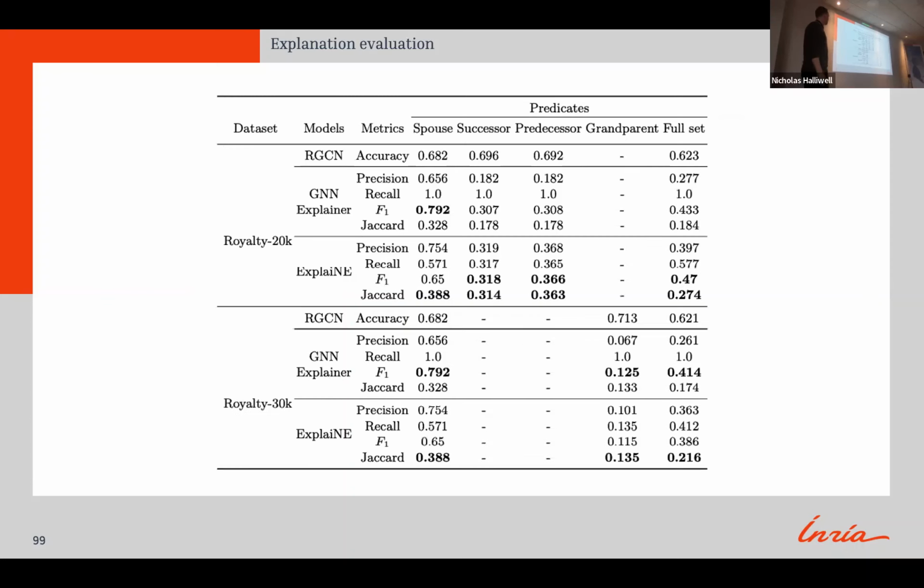These are explanation evaluation results on the two datasets. We have the full dataset on the far right, and then each one of these columns represents a subset of the data only using that predicate. So this is a dataset only using has spouse, only using has successor, has grandparent, etc. We can see that for the Jaccard similarity, the first explainer significantly outperforms the GNNExplainer.